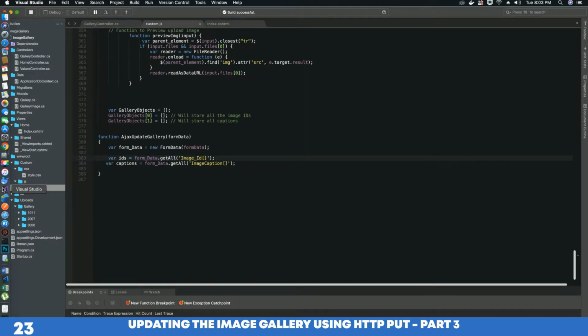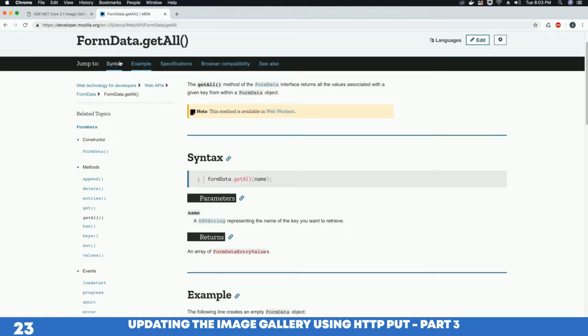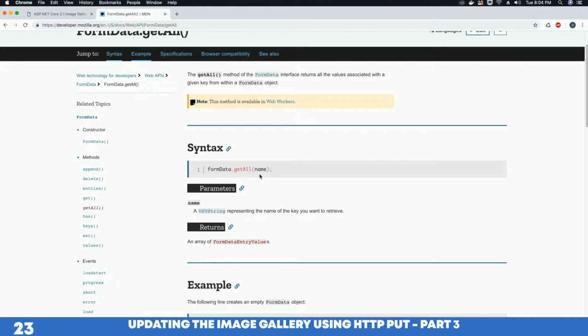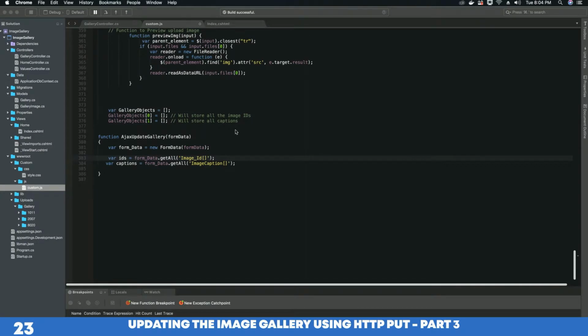Just go to MDN Docs and you will get brief information on all these methods that you can access from form data. So the form data interface, as you see here, has a method called getAll. In order to get the value of a particular object, we need to specify the name of that object. As we know, in our index.html we have named our elements image_ID. In order to get the value of that particular element, we have to use this name.